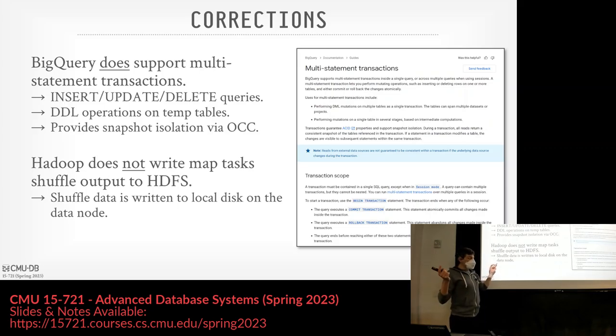And then I also said that with Hadoop, the way they did shuffle is that they wrote the output of a map task for the shuffle to HDFS. That's incorrect. It doesn't do that. He was right that they write all the shuffle data to the local disk on the data node. So you don't need to do the triple replication that you would get with HDFS. So just be mindful of these things.